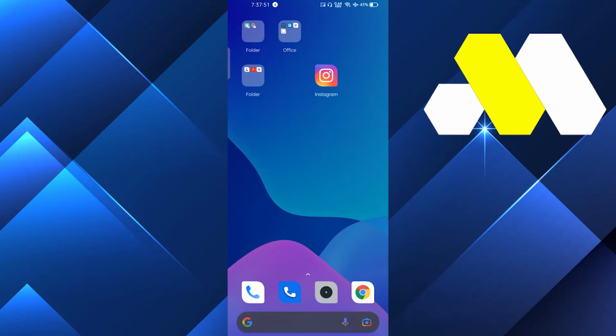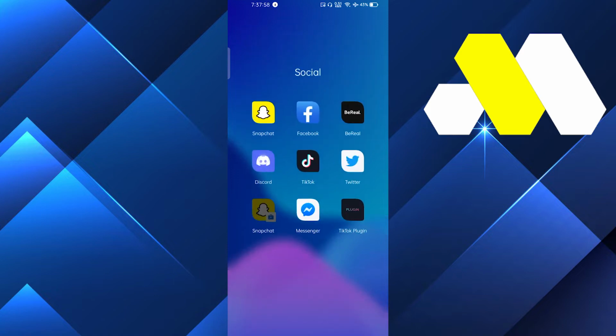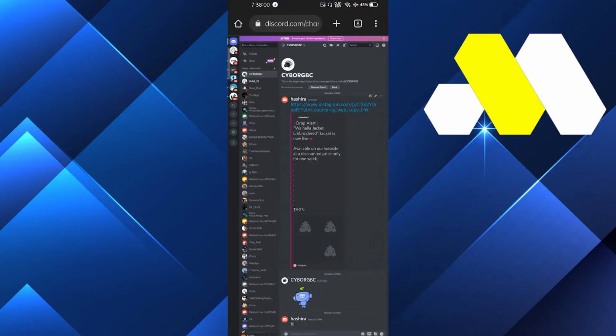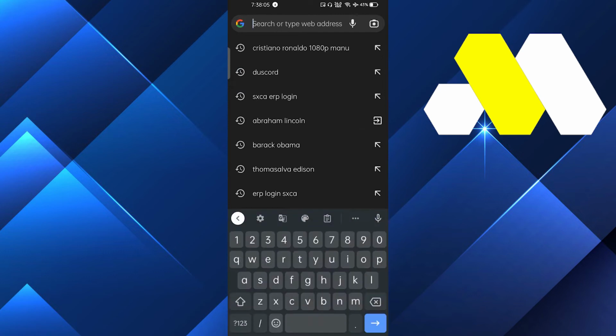Hi guys, in this video I'm going to show you how to find your Discord user ID, right? It is not possible to find your Discord ID in the mobile application. So you have to do one thing: go to any browser, and after that you have to re-log in into Discord.